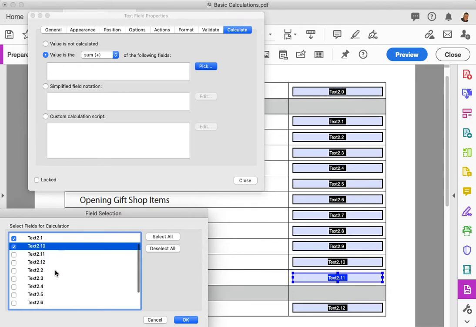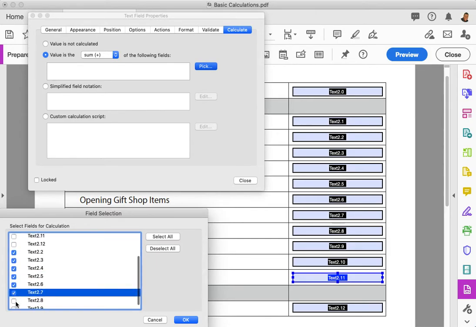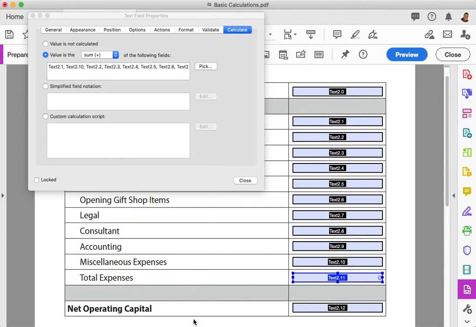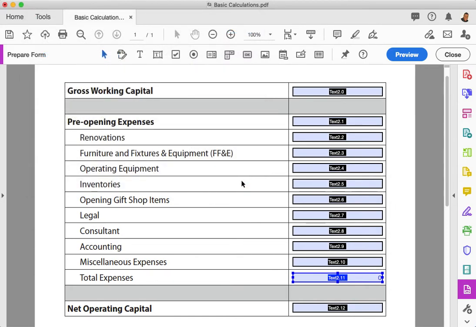So we know we have text 2.1. We need to get to text 2.2, 3, 4, 5, 6, 7, 8, 9. And again, text 2.10 is up here. Okay? So we need to know that text 2.11 is going to add from 1 to 10 to give us a total right here. Now watch what happens to this form field when we say OK. Once we say OK, you'll see the information here, and you'll also see a little zero down here. So basically when it closes down, once we see that zero, we know that the tabulation or the calculation is already in place.